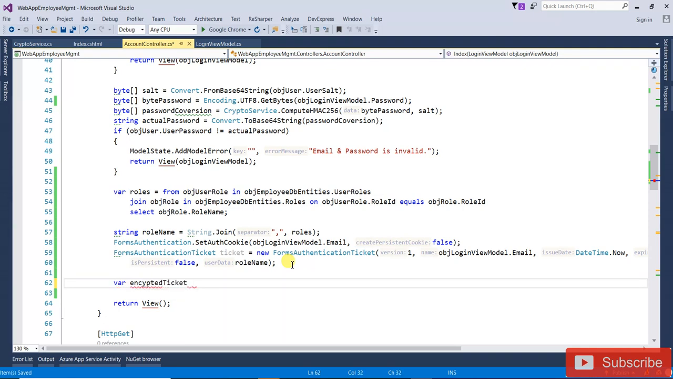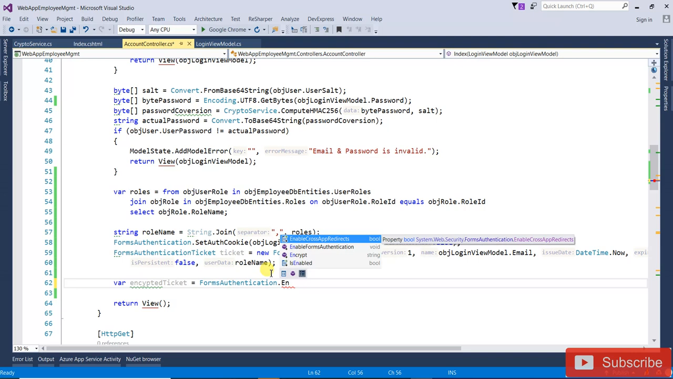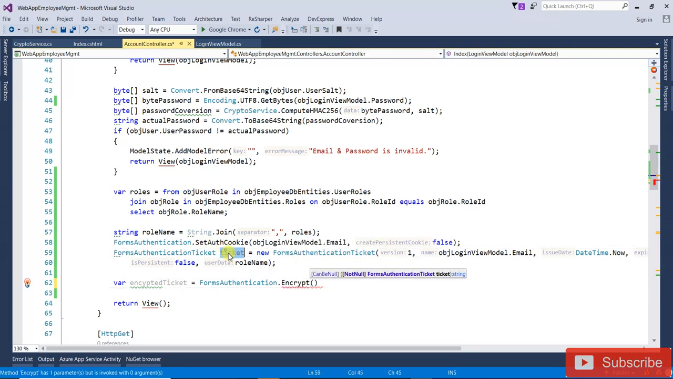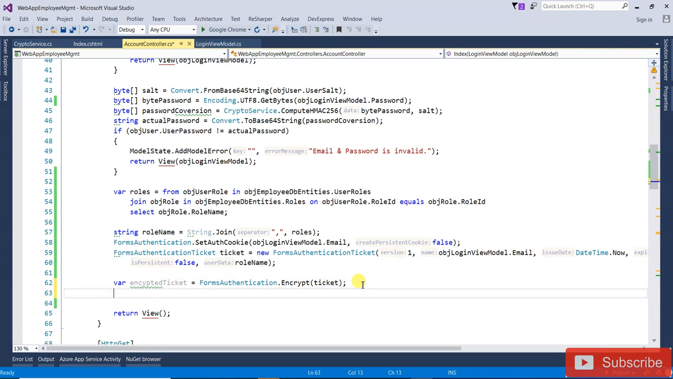So next I'm going to encrypt that ticket, so just write string encryptedTicket equal to, so encryptedTicket will be FormsAuthentication.Encrypt, so that your ticket will be encrypted. So this one is the encrypted. Okay, your ticket has been encrypted.